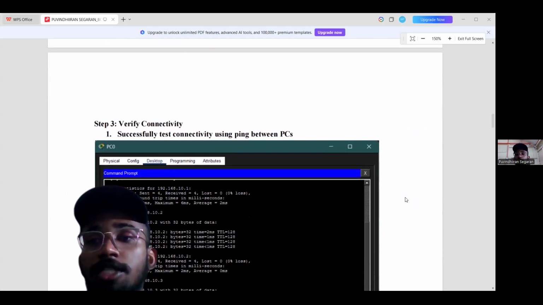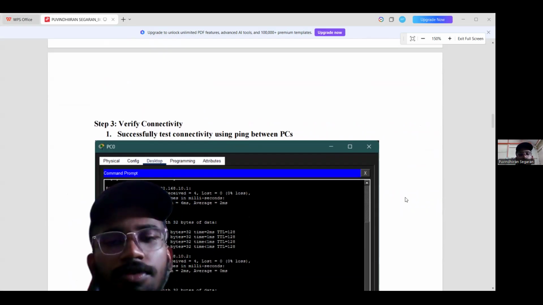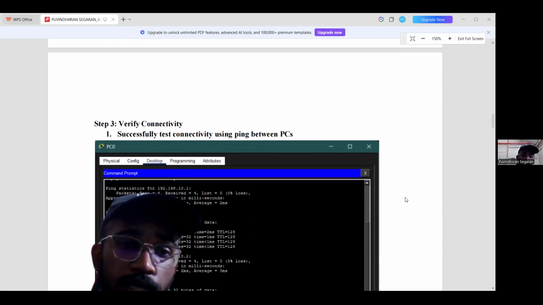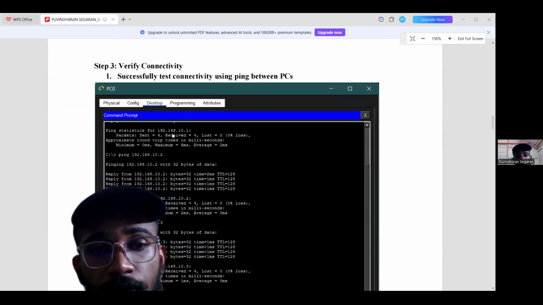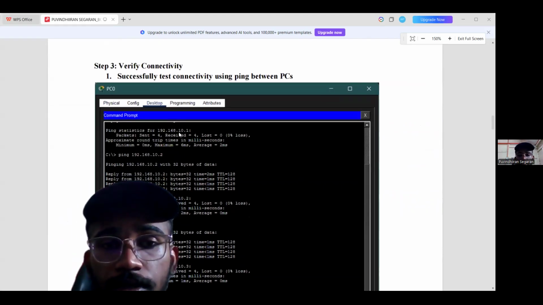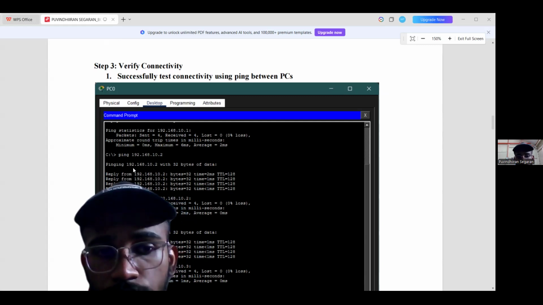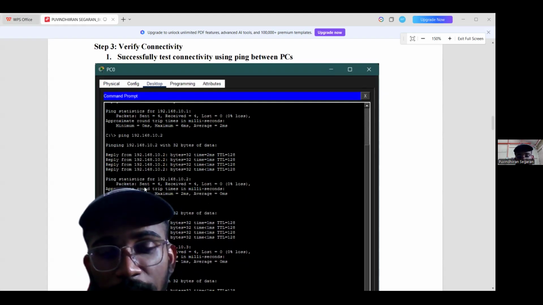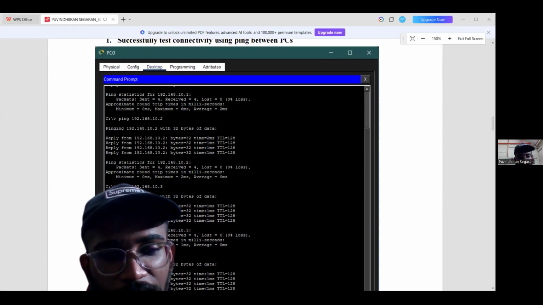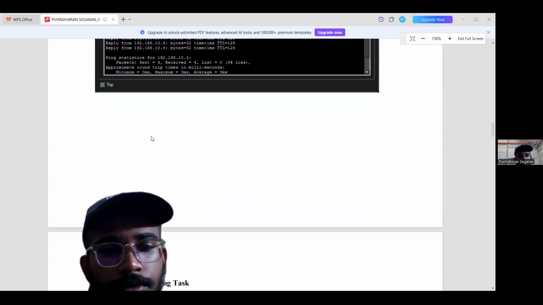Okay, now we're going to check whether the connection of our PCs is successful or not. When we check, for PC1 the packet can be sent. The same goes for PC2, the packet can be sent. For PC3, the packet can also be sent, and the same goes for PC4.